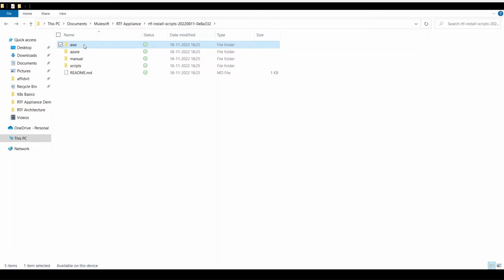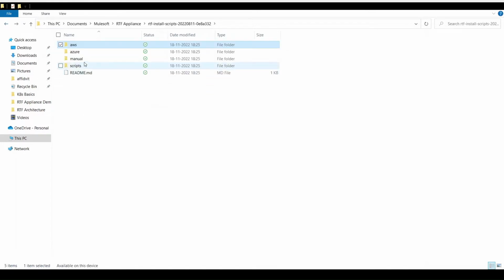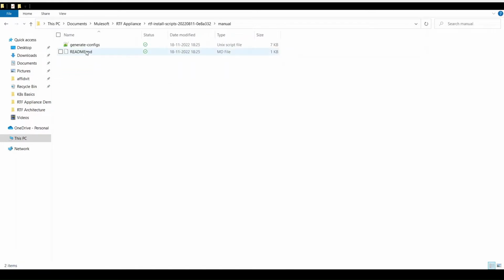Because as you might remember in the EKS video that I've created, we used the EKS command. It created everything. We could not get what actually happened under the hood, right? So in this video, we'll be hosting our virtual machines on AWS, but we won't be using the scripts. Rather, we would be using this manual folder, generate config, and then finally the scripts.